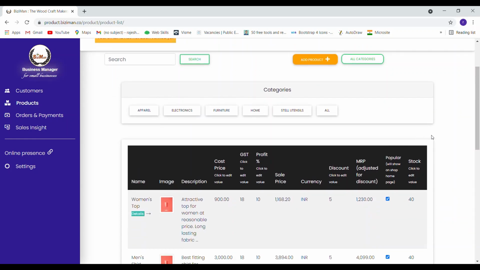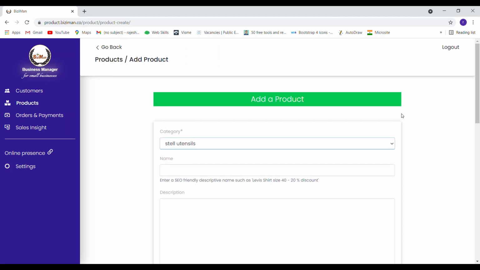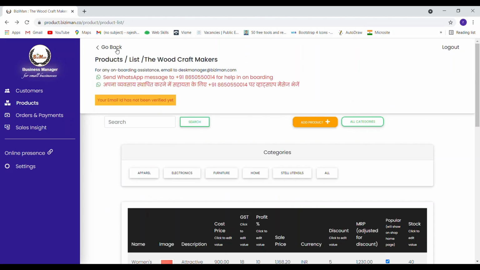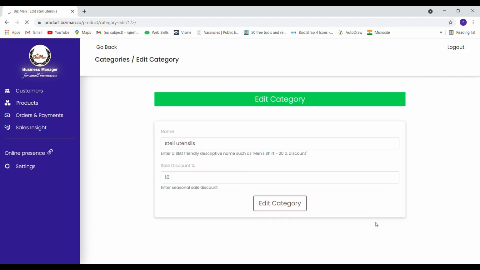So now I've added the product category. Now I need to add the products too. So I go on this link, I click. I have to select the category. So I see that steel utensils have already been entered over here. There's an error in the spelling, so I go to all categories. I go to edit and I say it is steel. Okay, so this is that simple.